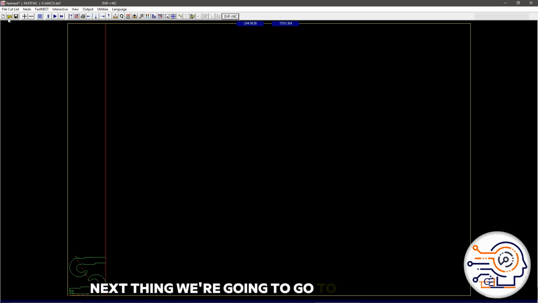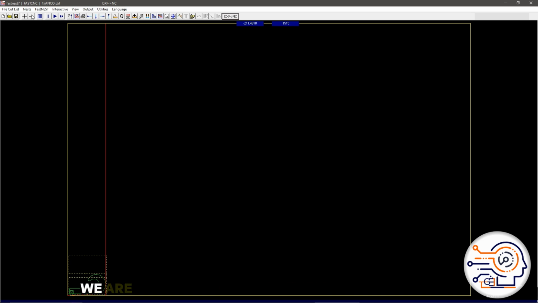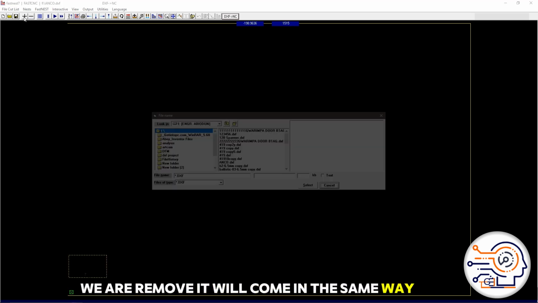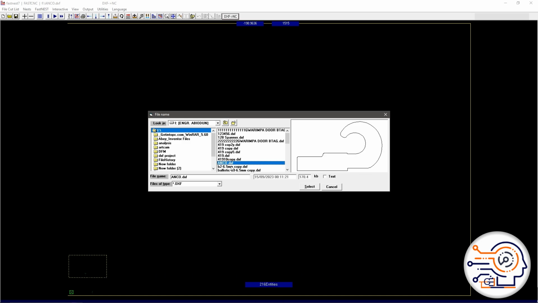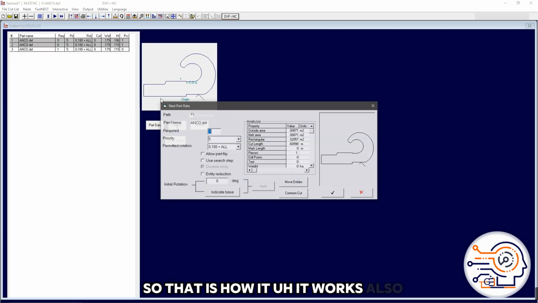Next thing we're going to go to the other ones. This here means new. We have it here also. This is open. We have it also. These are just for easy access. This is save, and this is how to import our file. This is how to remove files. When you click on them, they are removed. They will leave the same way we added them. So that is how it works also.